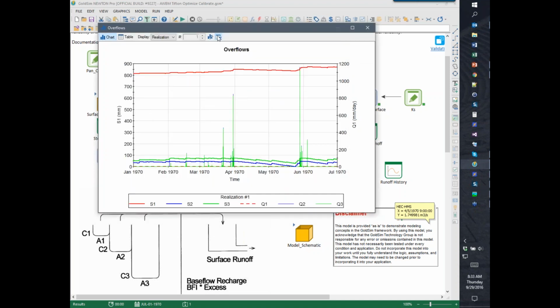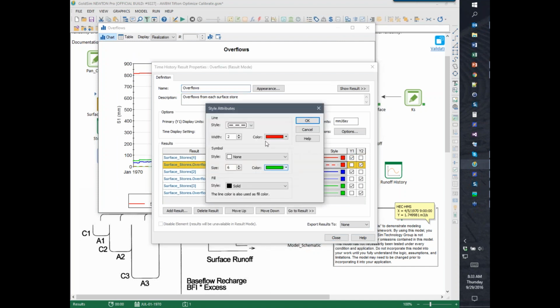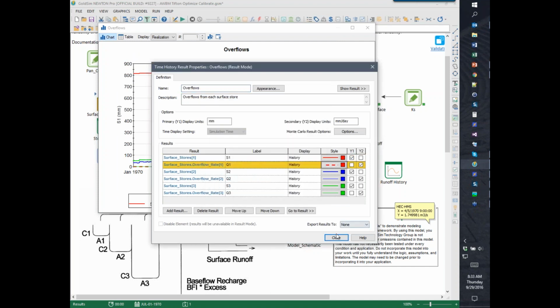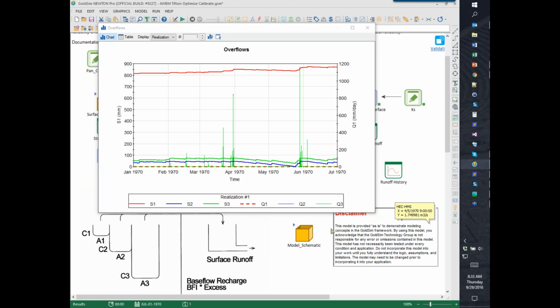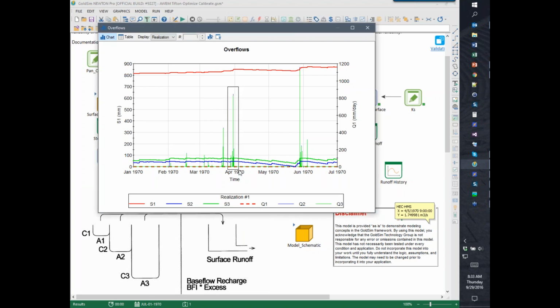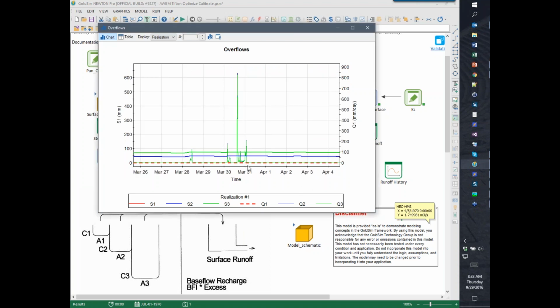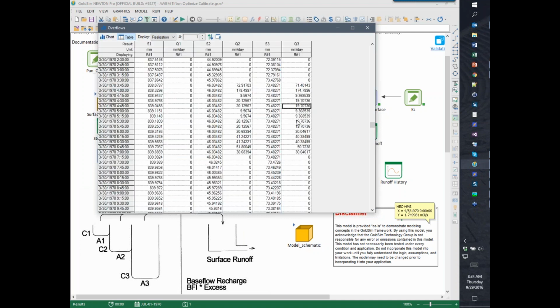Well, that is not what I expected. Let me go a bit larger here. Okay, well, they must be very small numbers. Yeah, this is millimeters per day. This is peaking at 800. If I look at the table again, yeah, these values are quite small.